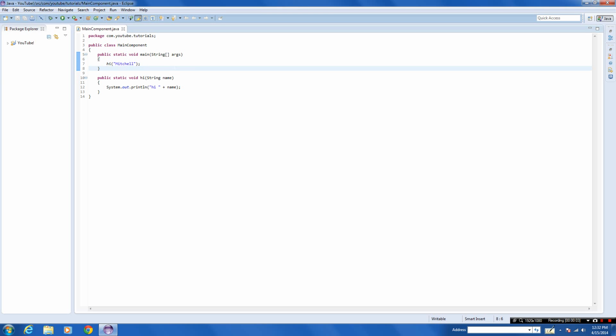Hey guys, so today we are in Eclipse again, and I'll be covering return statements and stuff. Now, this is really useful, because we don't want to print stuff, we want to actually get stuff, right?